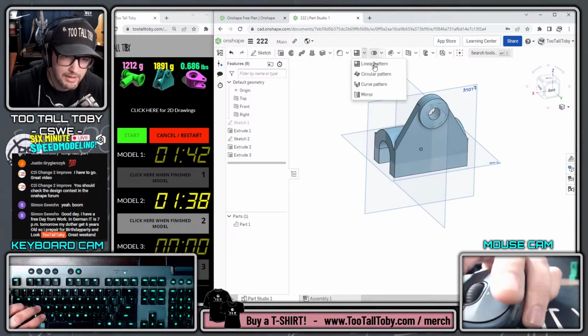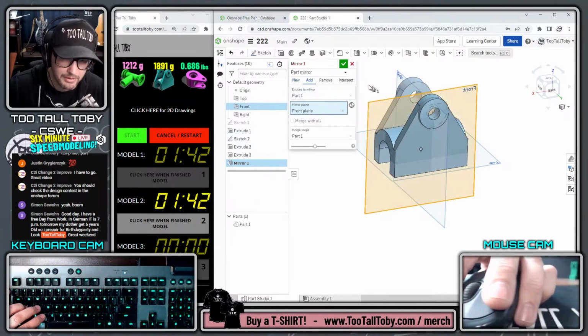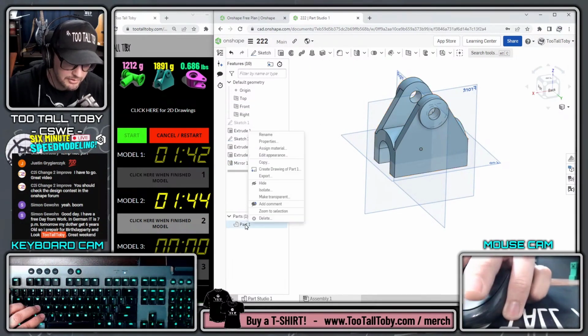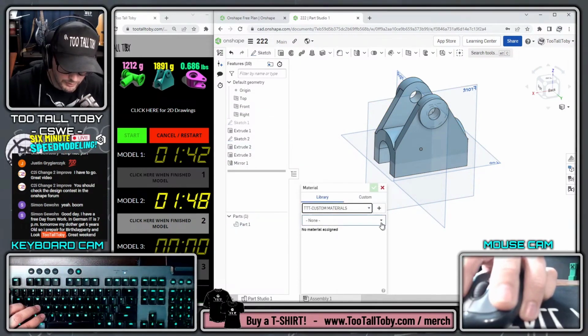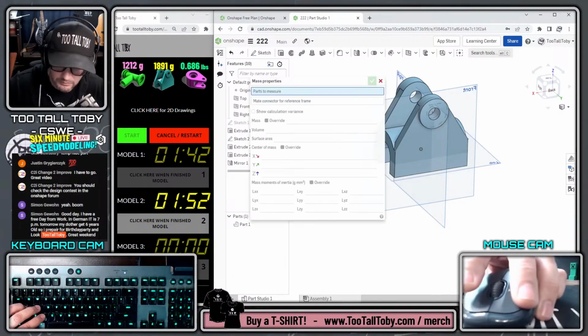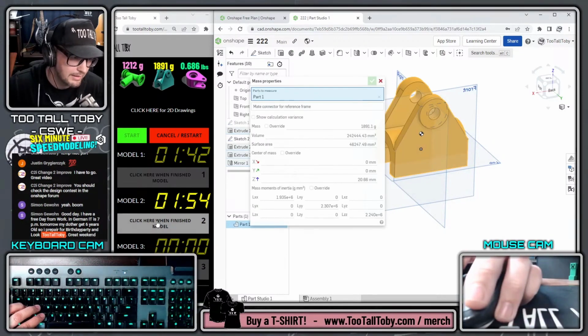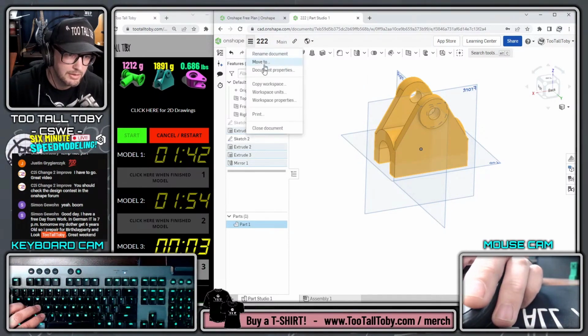And now we are ready to mirror that whole thing about this plane, assign a material, plain carbon steel from the Too Tall Toby library and calculate the mass. It's just that easy. 1891. Boom. Close that.